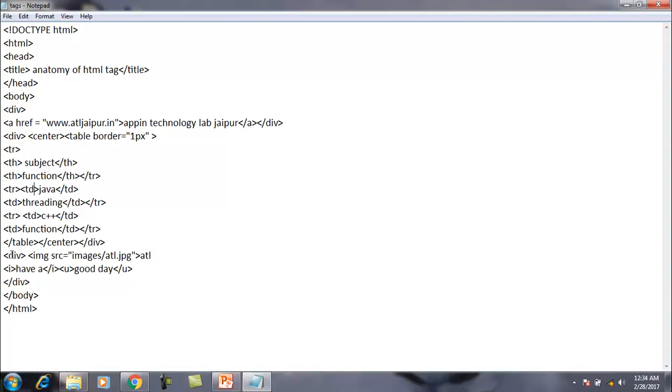Now again open the div tag. Open the img tag. Give the source of the image: images/atl.jpg. Open the i tag, Have, close the i tag, u, open the u tag, Good day, close the u tag. Now close the div tag, close the body tag and close the HTML tag.